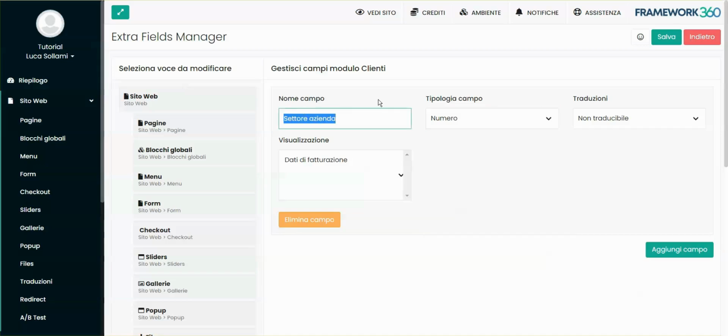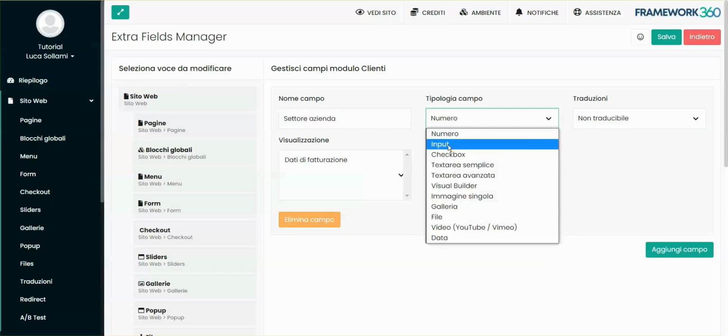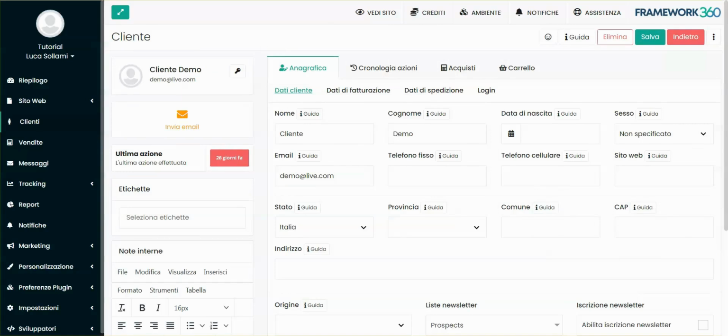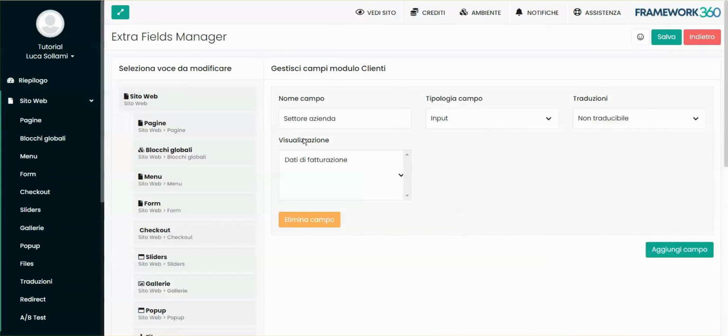In this case, since the company sector must be a free text input, we add input. Under translations, we could decide whether this input should be translatable or not. In this case, we set it as non-translatable, referring to the tutorial on multilingual support. And then in the display section, we will have the option to display the content of the field company sector, which we will now see will open in our records, even when, for example, a customer places an order.